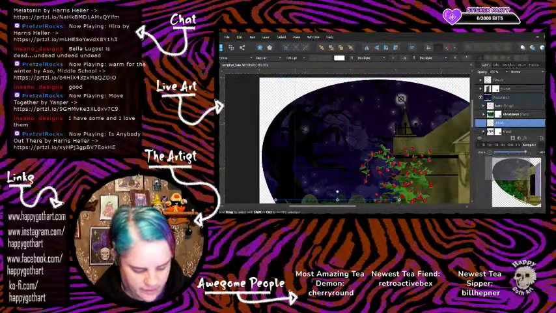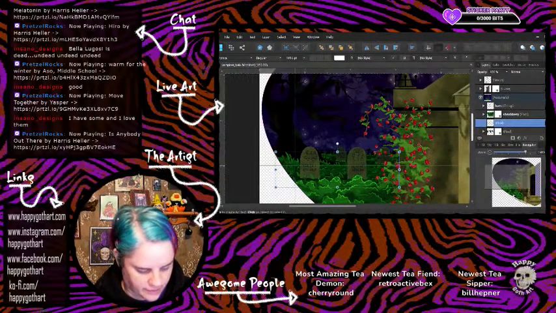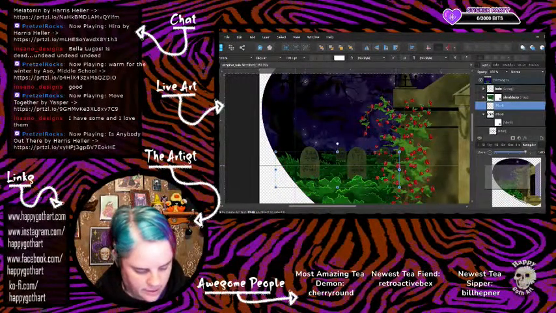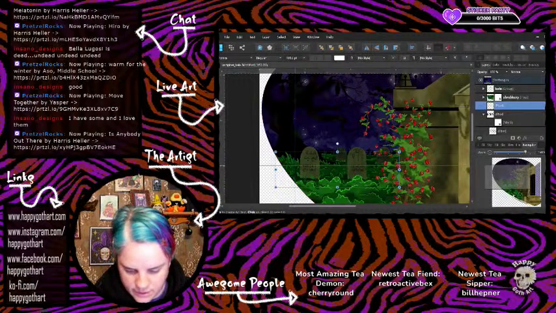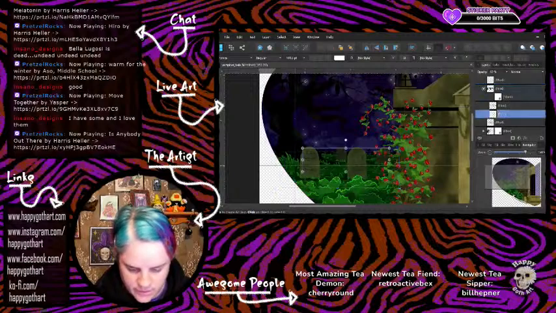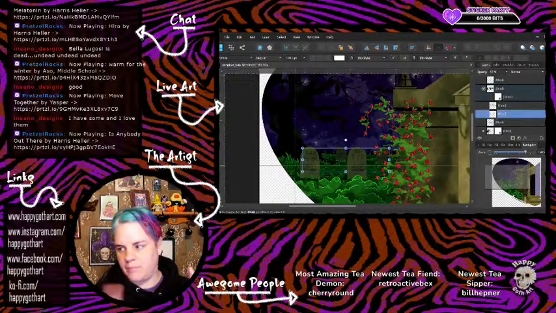What is this? Oh, that's some grass. Okay. All right. So we are going to do a couple of things. I gotta find where the text is. Okay. So the text, we have to flip back over.